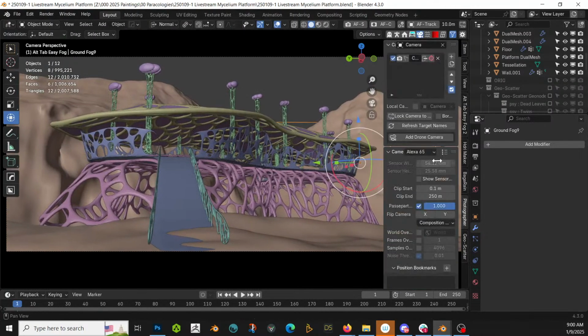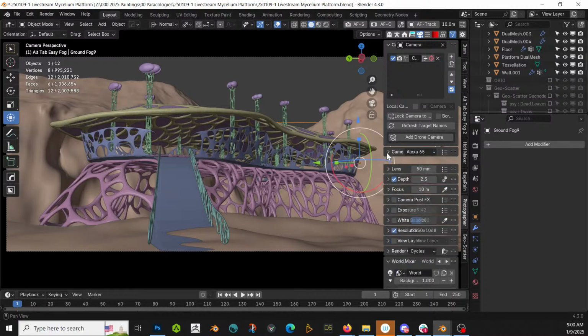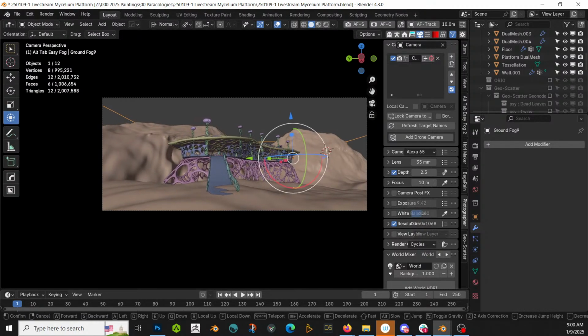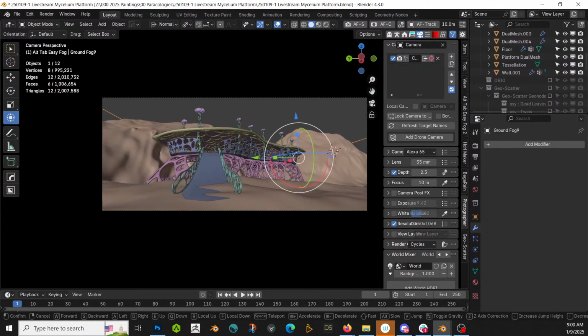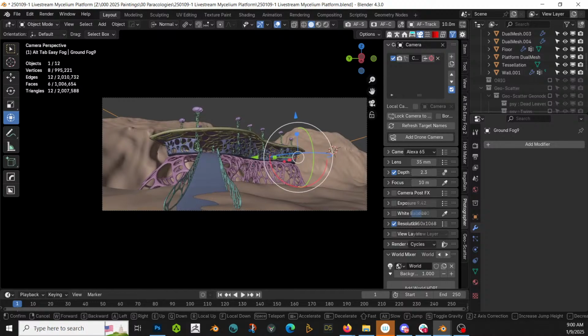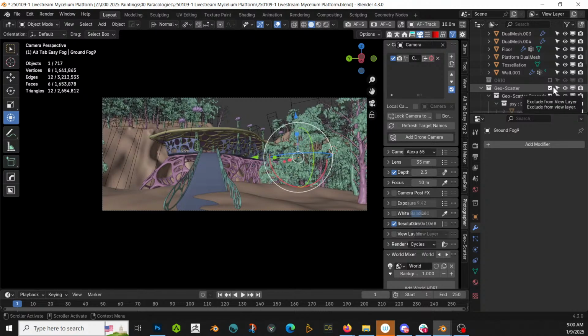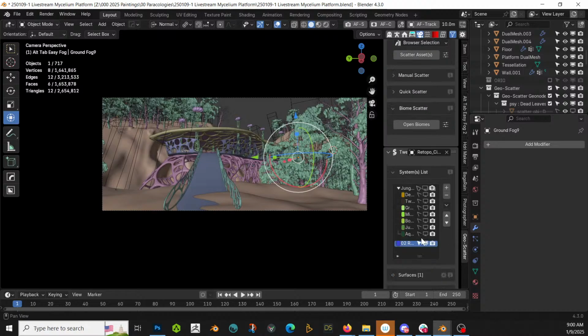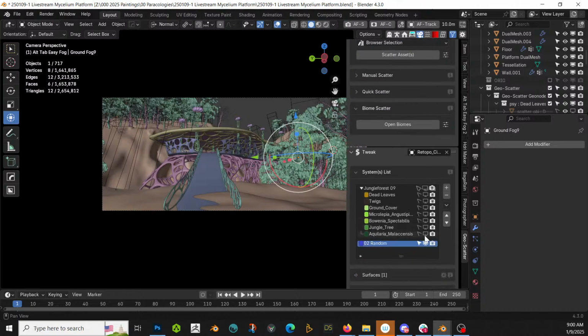And photographer, set our camera lens to 35 so we can get closer. There we go. Geoscatter on. We might have some issues with the other one. This tree should be fine because it's, yeah.